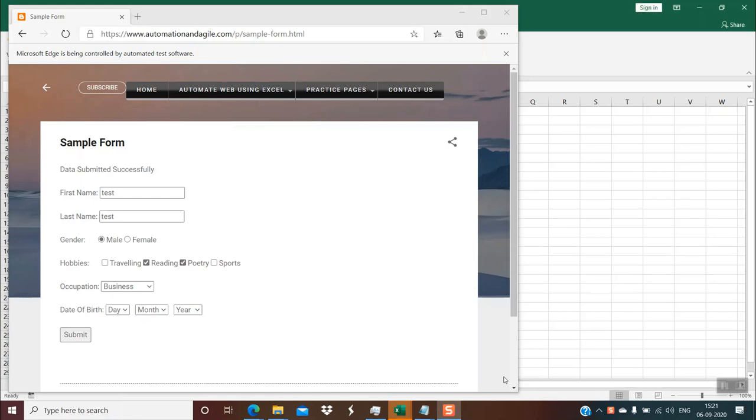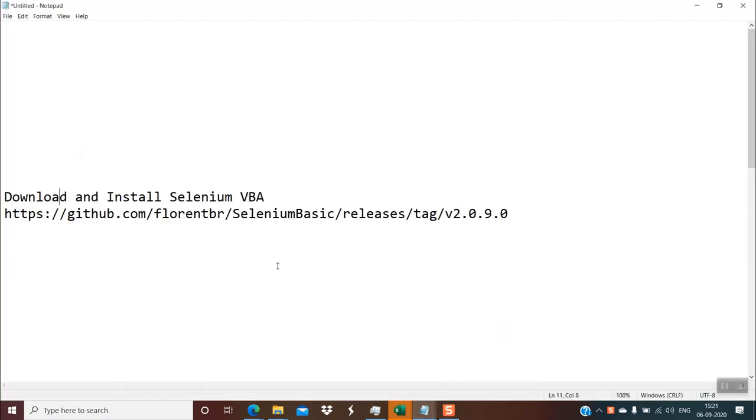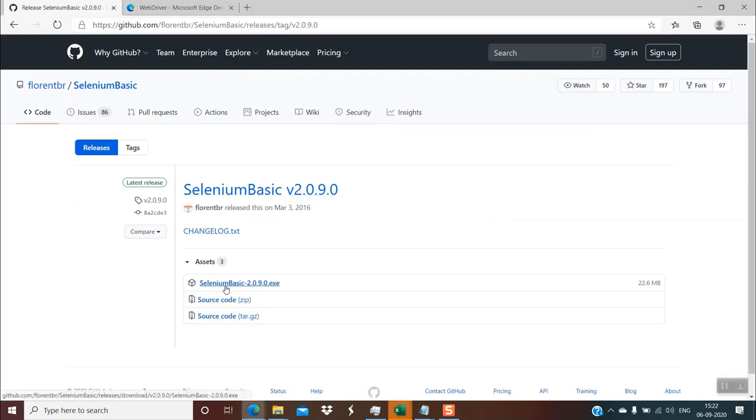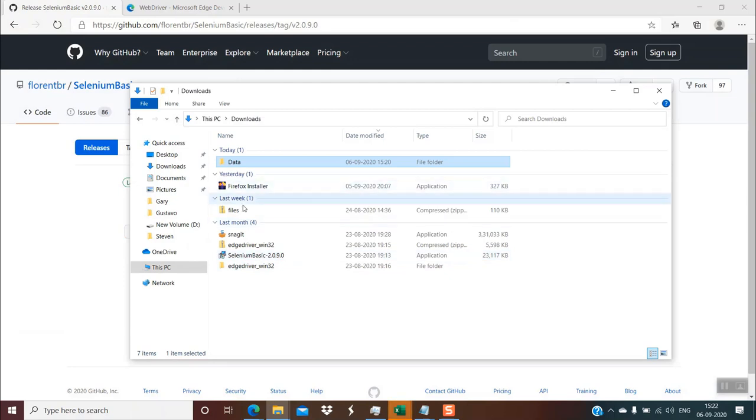So most of the steps are common which we have seen in the Chrome browser automation, but we'll do a quick revision. So the first step is we have to download and install the Selenium VBA, and this is the location from where we would be downloading it. So this is the website, and from here, if you would see in the center, you have something called Selenium Basic 2.0.9.exe. So you have to download this thing, and once you will download it, you will have this kind of a thing, Selenium Basic installer downloaded in your download location. This is the first step.